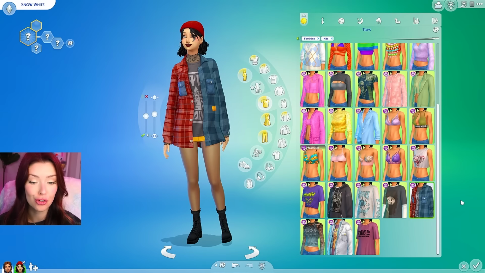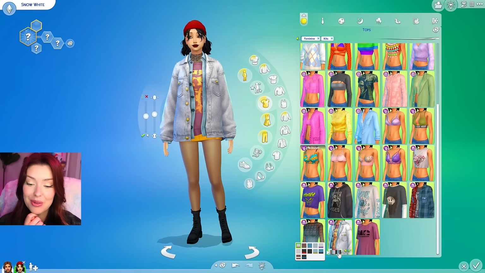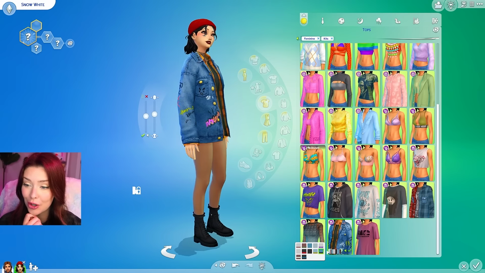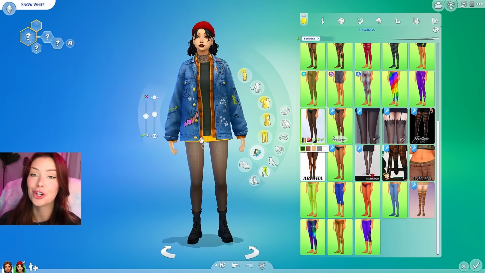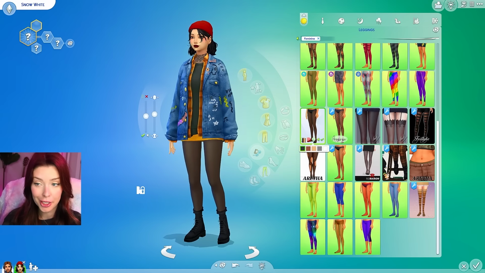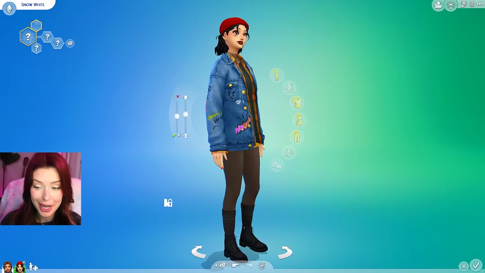These shirts are from the grunge kit. I've given her a red hat instead of the red bow, and I was thinking about using one of these like longer shirts with the yellow skirt. This way we've got the yellow there, we've got the blue. It's giving grunge. Okay, this is the look. This is what we're doing. She's got chipped red nail polish on.